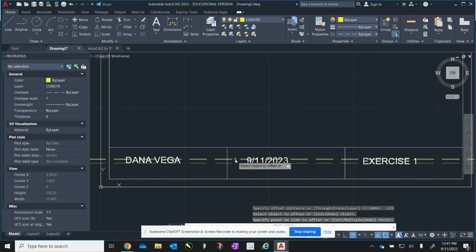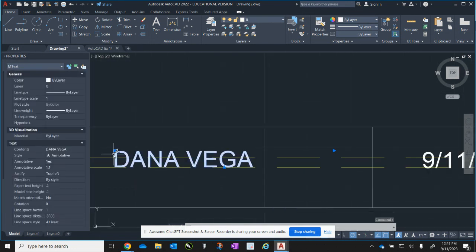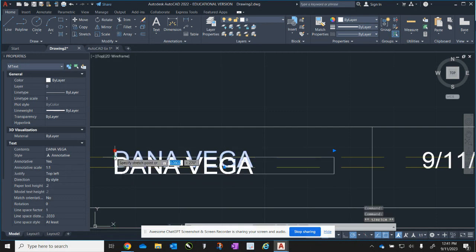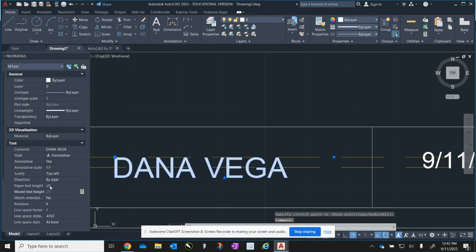All right. So now that I have this in place, I'm going to zoom in a little bit so you guys can see better. If I click on my name, I'm going to use this grip and just slide it down till it snaps. Also, I have my properties panel anchored on the left side of my screen because this is something I use all the time. I like being able to see that. And so I've adjusted the height of my text.